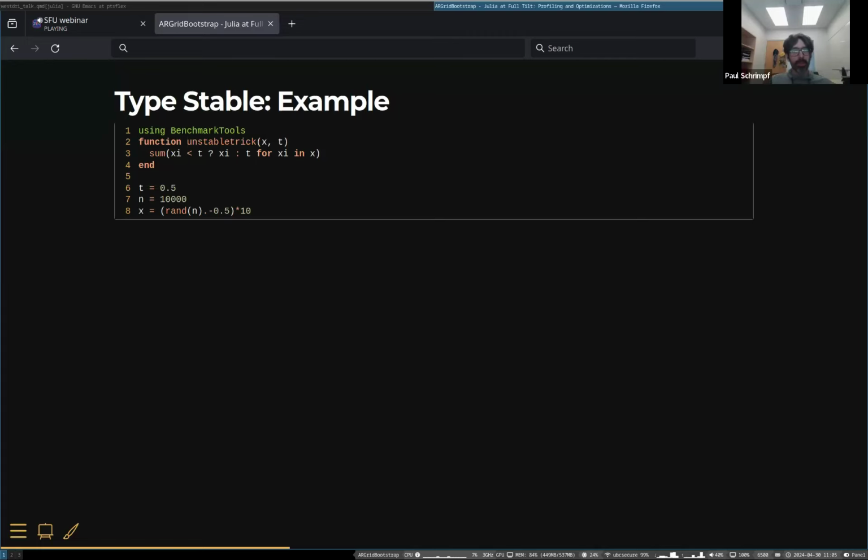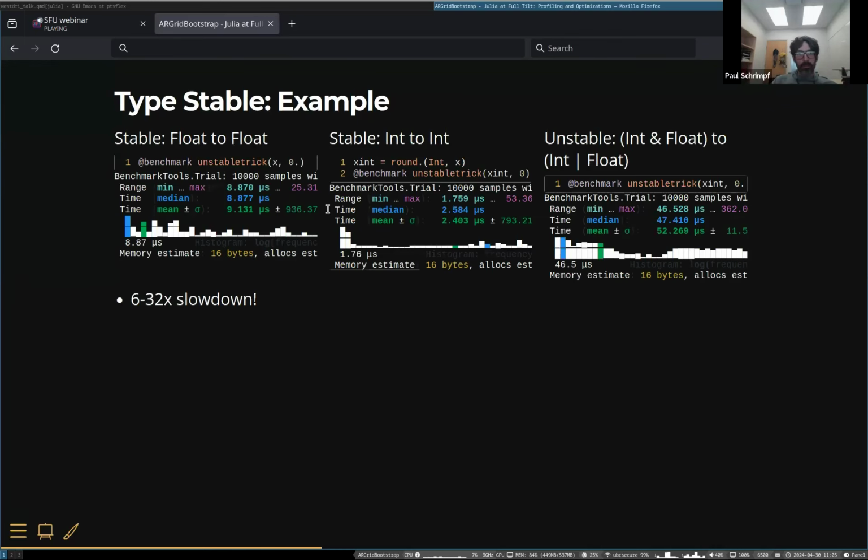Here's a simple example. I wrote a little function that takes two arguments. X is supposed to be some kind of array so that we can iterate over it, and T is a threshold number. It computes the sum of the elements of X that are smaller than T, and when an element of X is bigger than T, it just adds T. Pretty simple, a very short function, but it can possibly run into a problem depending on the types of the arguments that you call it with.